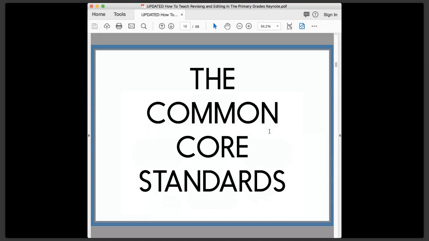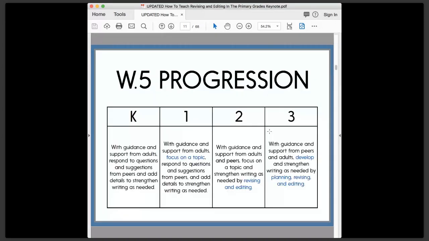And so this is what we want our kids to be able to do when they walk out of 12th grade, right? So then what the Common Core standards do is they take that ultimate goal and they break it down into what does that look like at a kindergarten level? What does that look like at a first grade, a second grade, a third grade level? So it all kind of builds from there.